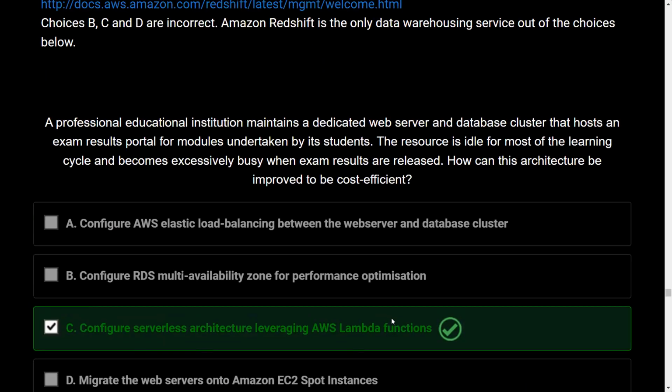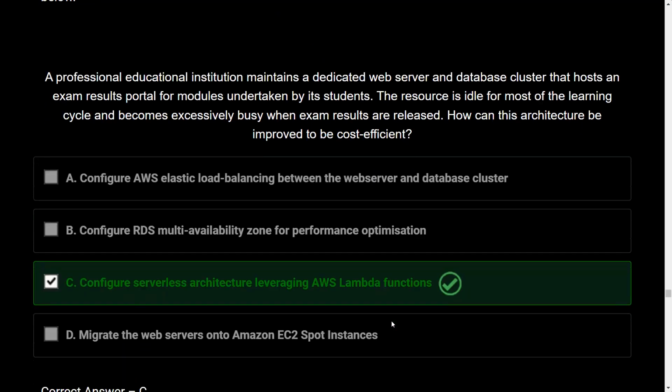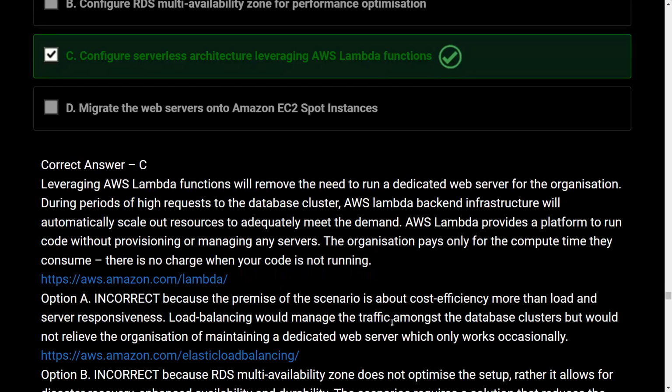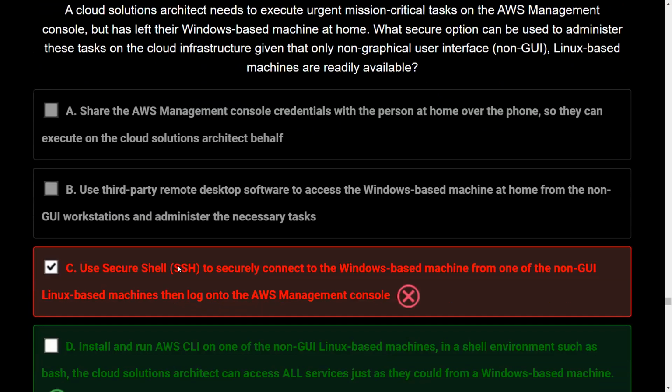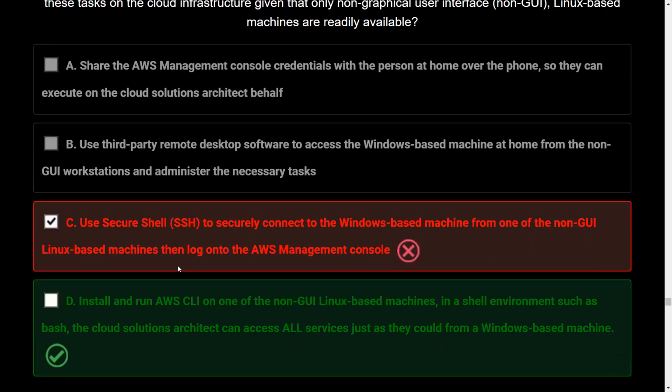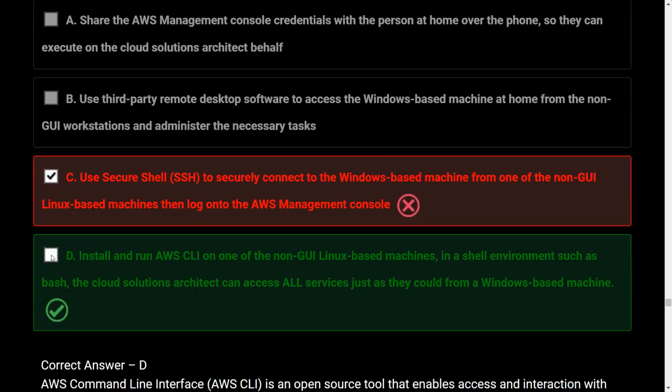So does it mean that the resources that were idle become excessively busy? Okay, so here they are not looking at the system. Actually you write code that just provisions extra resources for the web server when the load increases. Okay, I see. It pays for the compute time they consume. Oh, nice. I stick with D.